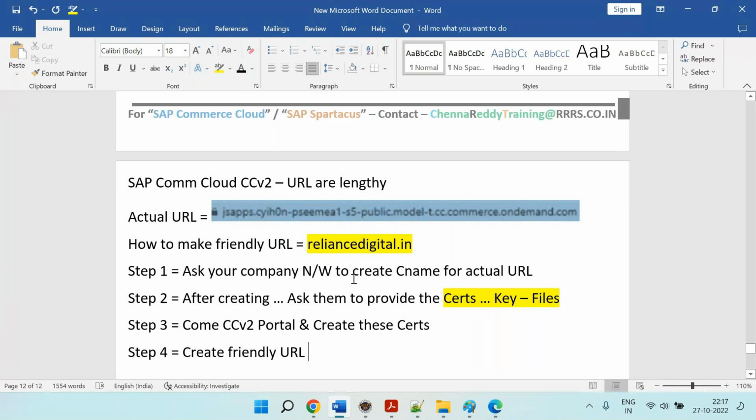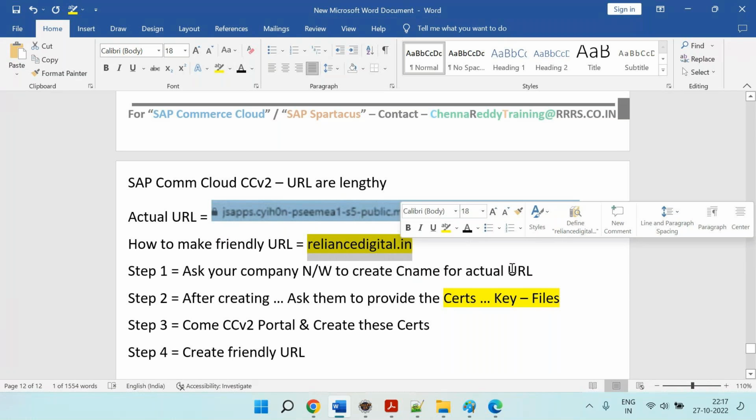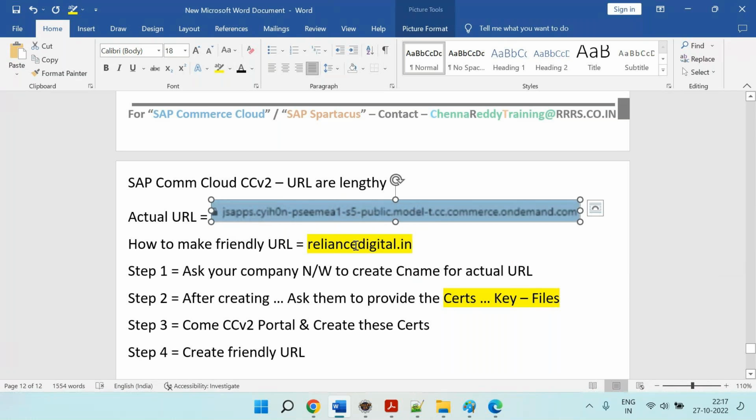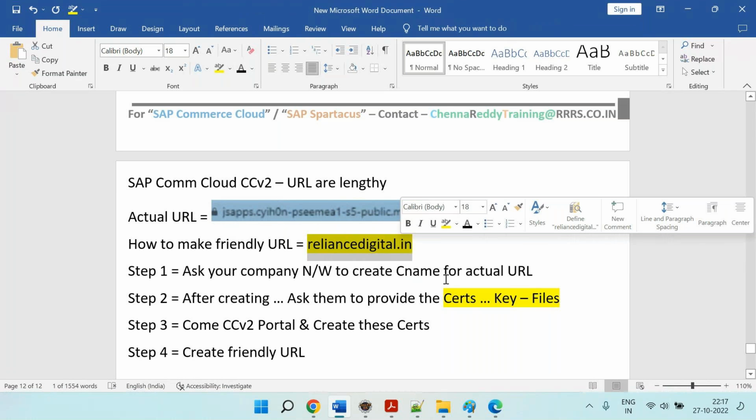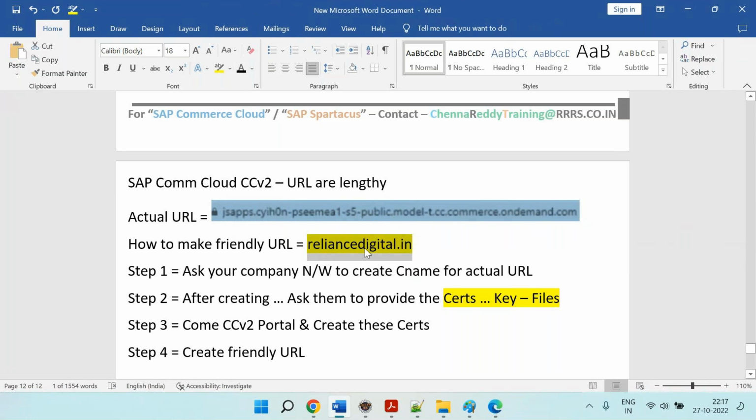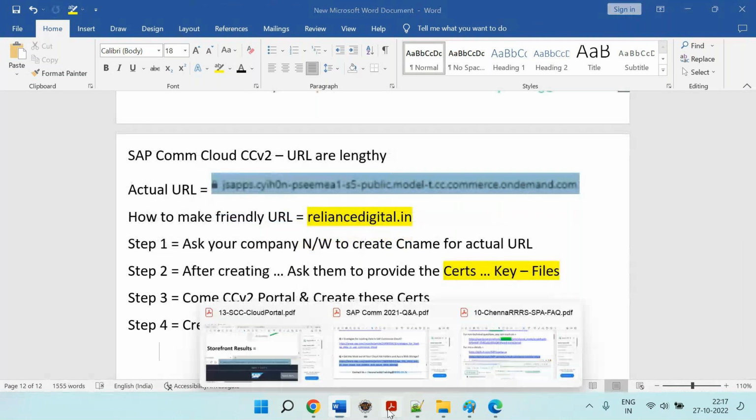So ask the network team to create the CNAME. This is the CNAME, okay? CNAME for the actual URL. You need to give it to them here. So you need to create the CNAME reliancedigital.in for this actual URL. They will create it. Now create the friendly URL. How to create the friendly URL? That's what the steps here show.